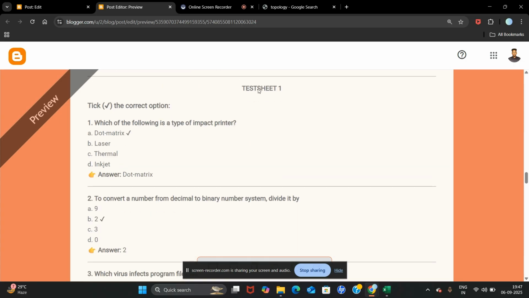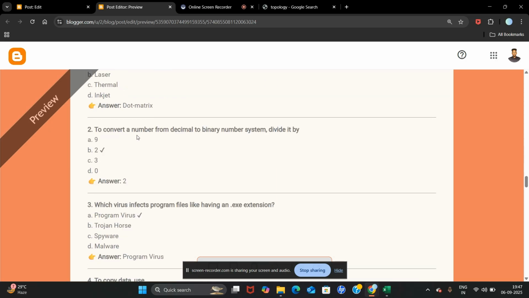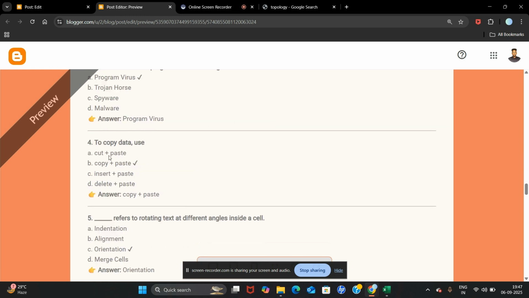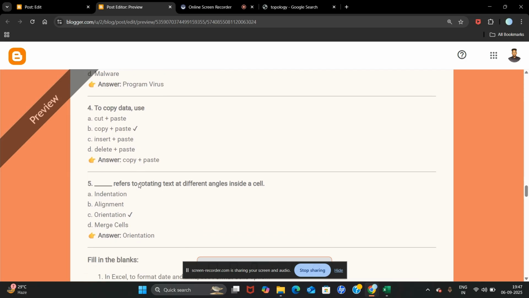Understood. Then test one, also pick the correct options. Which of the following is a type of impact printer? It's dot matrix. To convert a number to binary, what can you do? Divide by 2. We know that. Which virus infects program files having a dot exe extension? The program virus, like dot exe extensions. Understood? To copy data, use what? Copy plus paste. Easy.